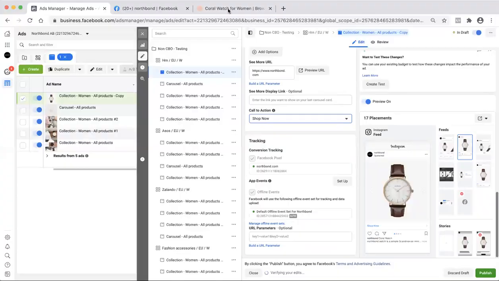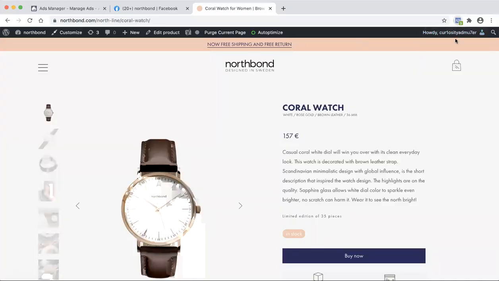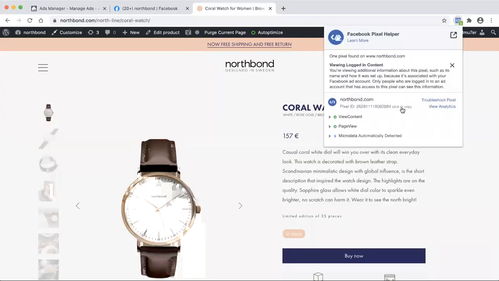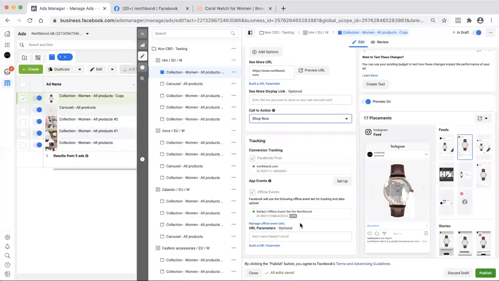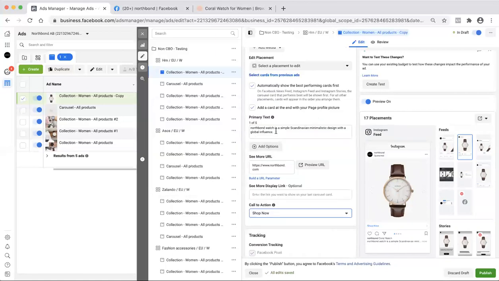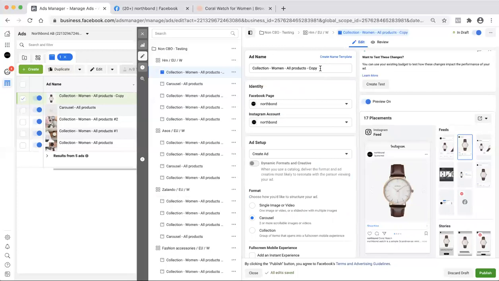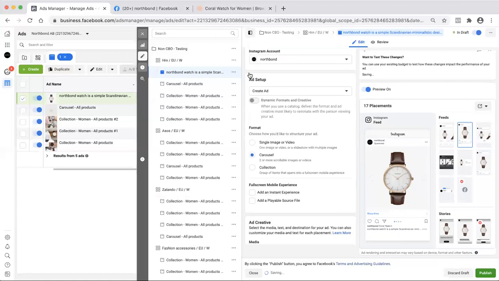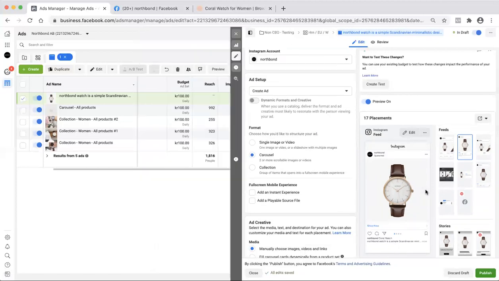And then what we're going to do is go here and confirm your pixel. 2884. 2884. Yep, that's right. Cool. And essentially what you do next is just name this ad, what it is, and then that's the first ad. Literally, it's that simple, but it's very clean and consistent.